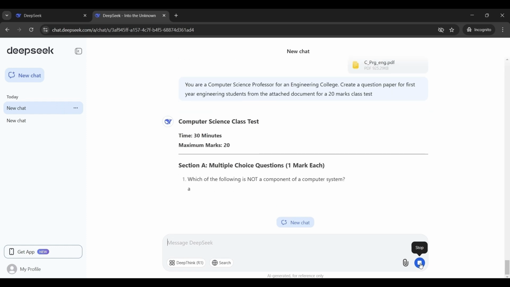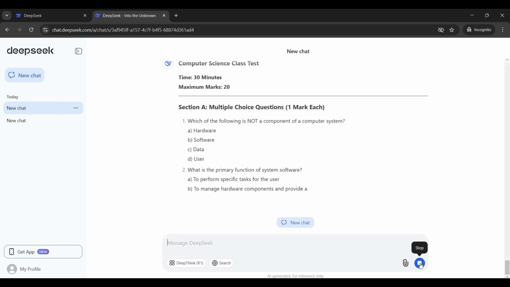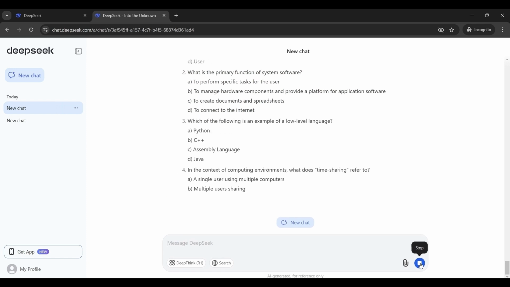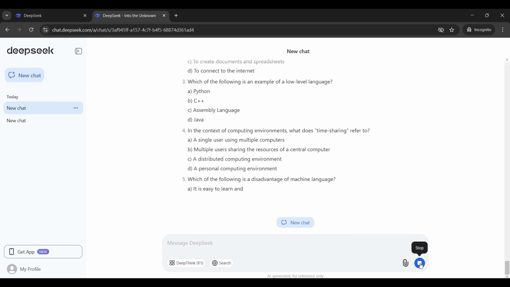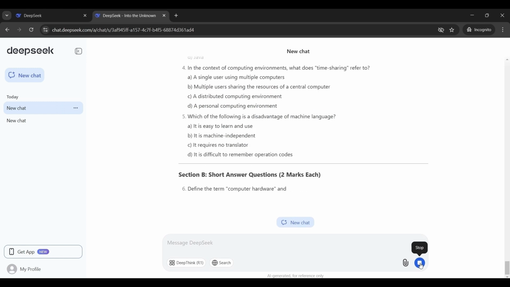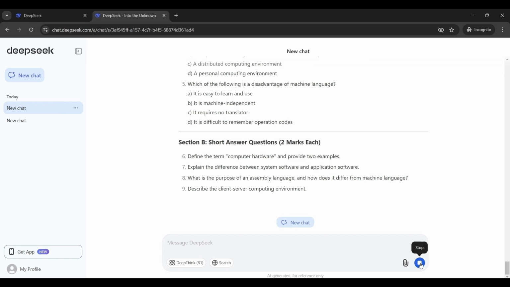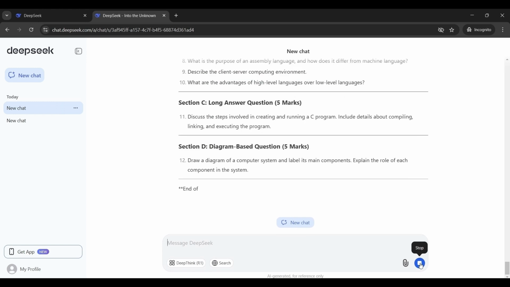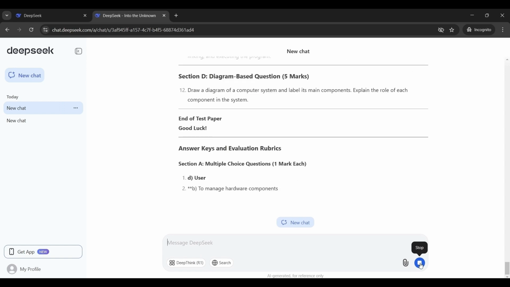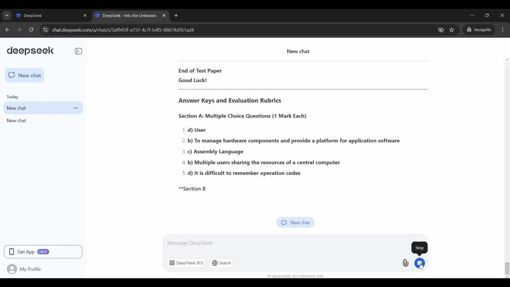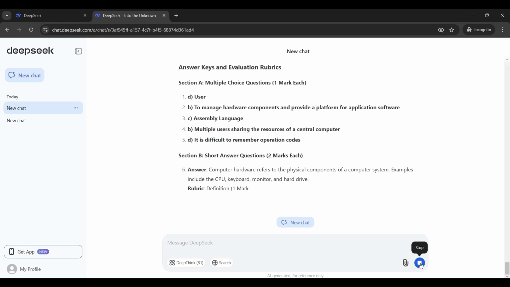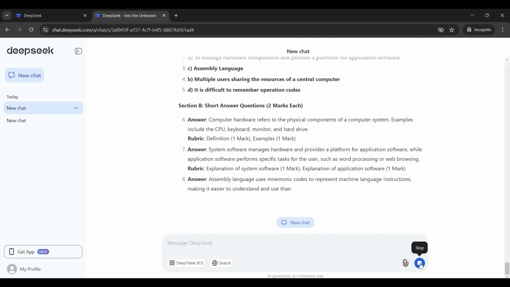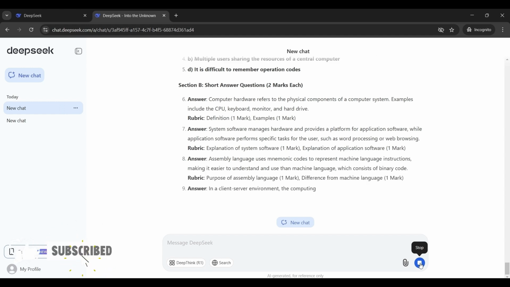DeepSeek has started generating the question paper on your screen, carefully curating questions based on the uploaded document. Within moments, a structured 20-mark test paper appears, covering key concepts and ensuring a balanced assessment for your students. But that's not all. The question paper is followed by answer keys and evaluation rubrics, providing a complete assessment package. The answer keys ensure quick and accurate grading, while the evaluation rubrics help maintain consistency in scoring.